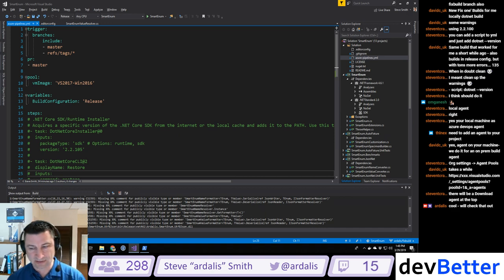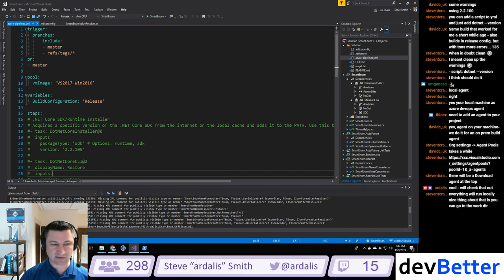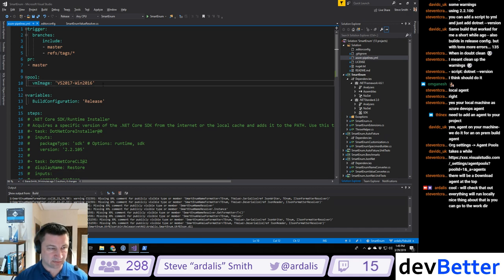The problem that I see with using a local agent, though, is that if it's working on my machine, won't it work on the local agent? And if it works on the local agent, then that doesn't help me diagnose why it doesn't work on this VM image. Right? So what I kind of want is a dedicated version of this VM image that Azure DevOps is giving me, so that I can see what's going on there.